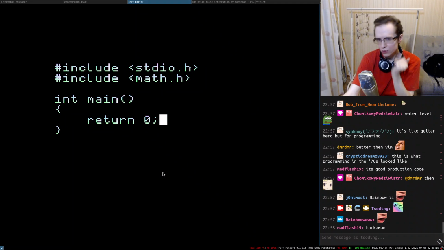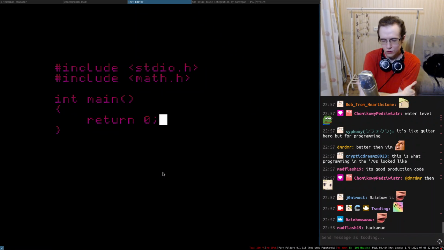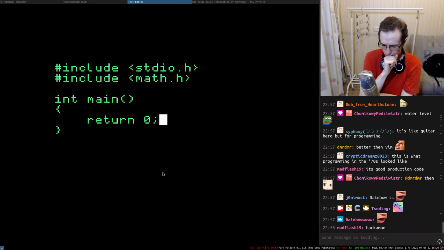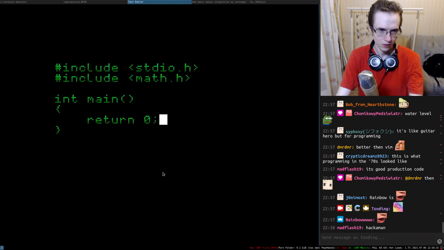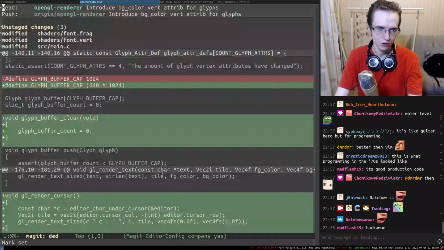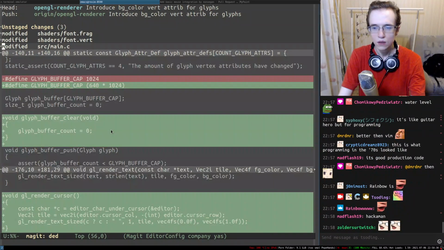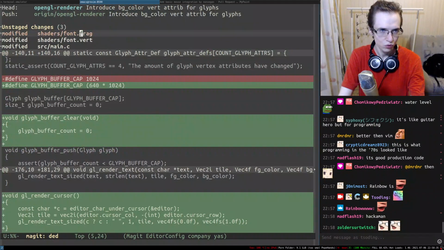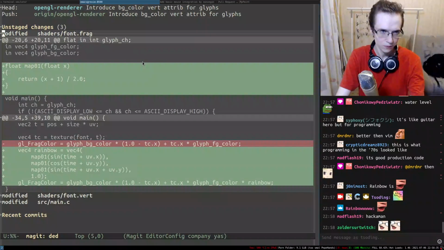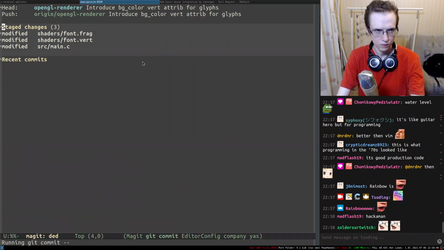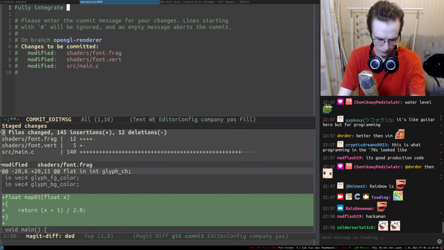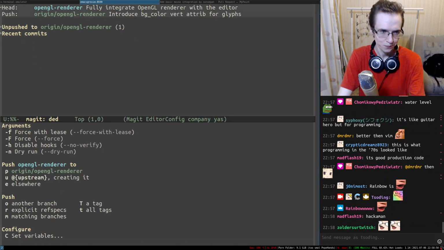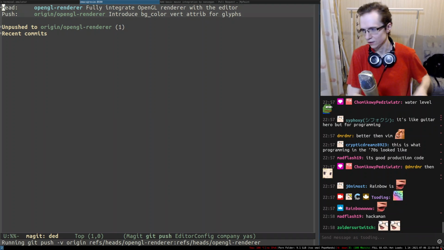We can also maybe do zoom in and zoom out for the camera. So that would be also pretty cool, I think. Okay, so let me do a commit of what we've done so far. All right. Fully integrate OpenGL renderer with the editor. So there we go. With the editor.